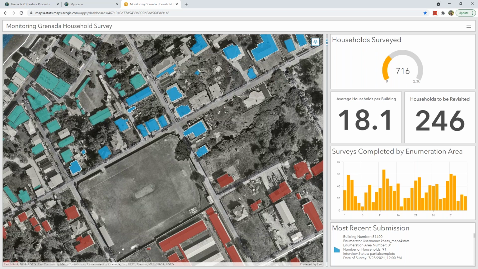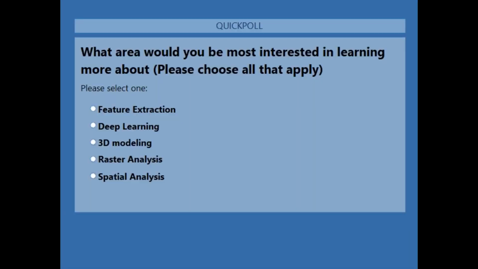And with that, I'll go ahead and pass it back to Scott for another poll question. Thank you, Kate. Our next poll question is, what area would you be most interested in learning more about? Please choose all that apply. We have feature extraction, deep learning, 3D modeling, raster analysis, and spatial analysis. I'll give you about 30, 45 seconds to answer this question, and then we'll share the results.